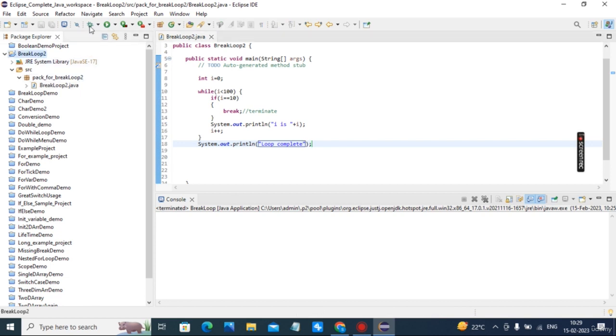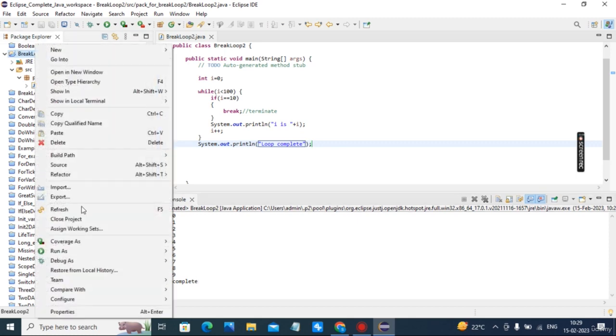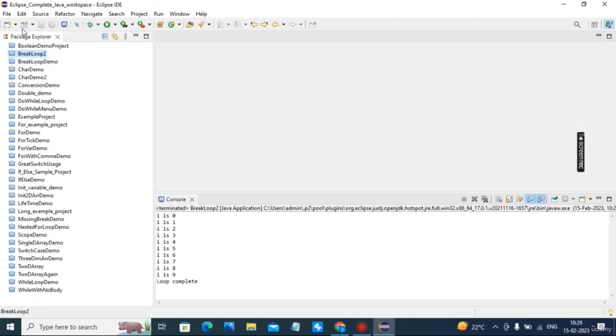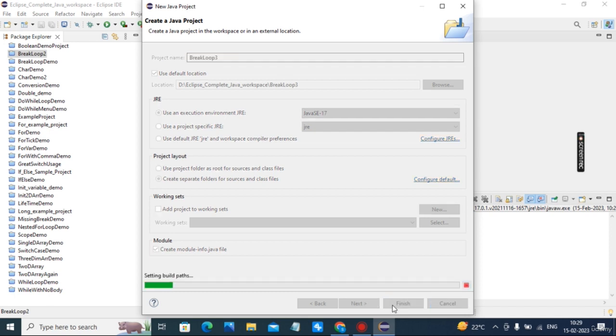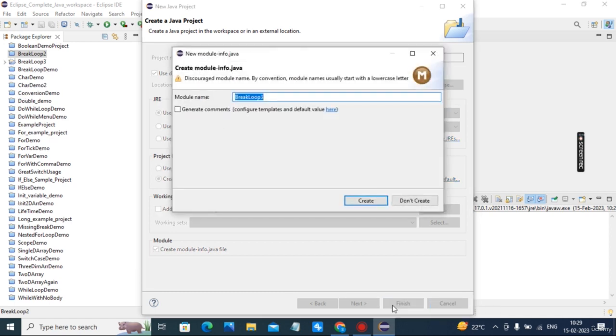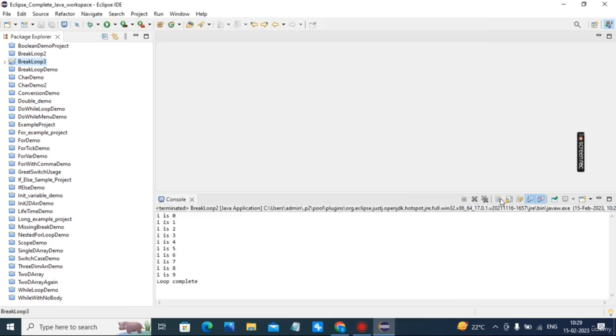So let's try to run this code. It will produce the same output as the for loop. The only difference is that we have used while instead of for. Now we will see the third example. In this third example we will try to see how break will operate if I use a nested for loop. Okay, so this is my third break loop.